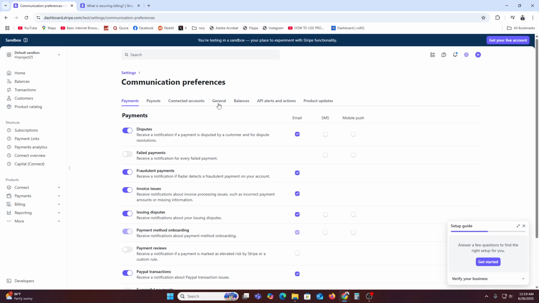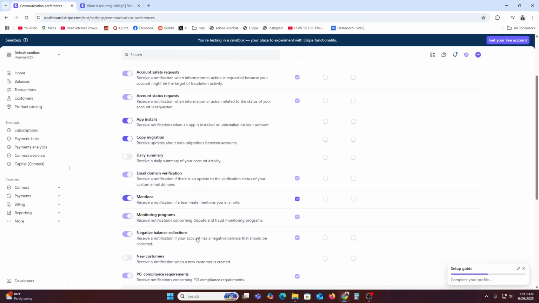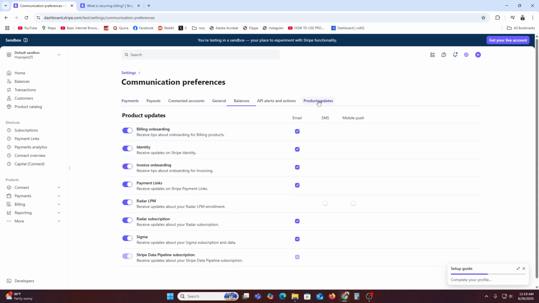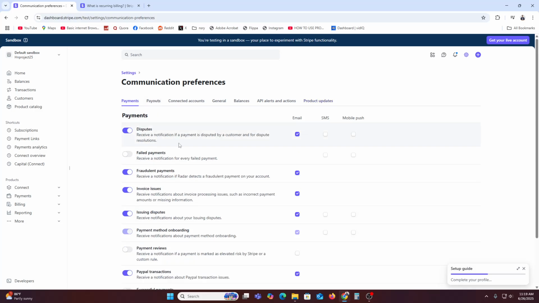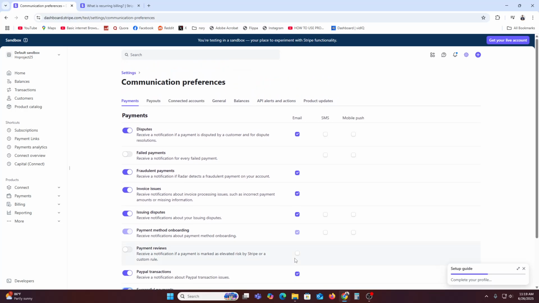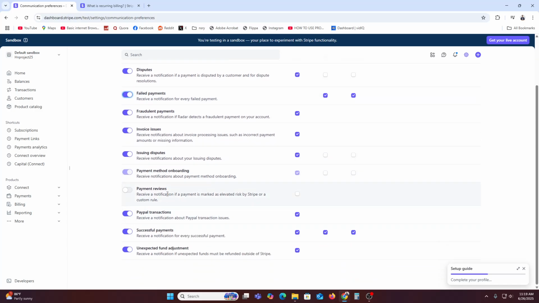So here you can see this is the general section. Here we have a couple of things. Then here we have payments, product updates, and many more. From that place you can change it. And then under customer emails, make sure things like successful payment or upcoming renewal are turned on. Here you can see this is successful payment, so you just need to enable it. Receive notification for every failed payment also, let's enable this one. Then payment review, let's enable this one too, and then it has been done.